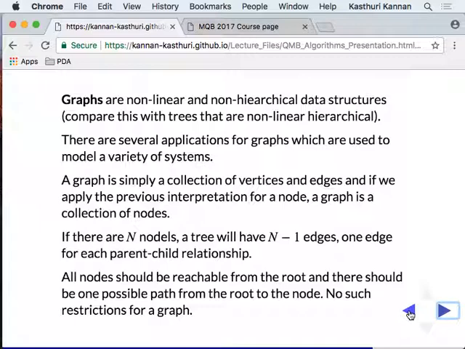So graphs are non-linear. They are similar to trees, and they are non-hierarchical data structures. You have to compare this with trees. Graphs are non-linear and non-hierarchical, whereas trees are hierarchical. There are several applications of graphs, in almost every system. If you have gene expression, and gene to gene signaling and things like that, it's all represented as a graph. The social network is again a graph. So it's a simple collection of vertices and edges, okay?